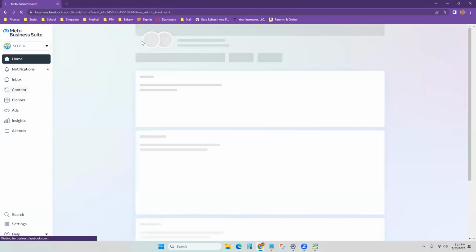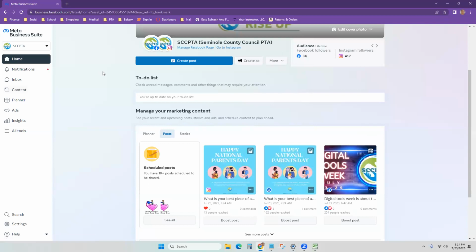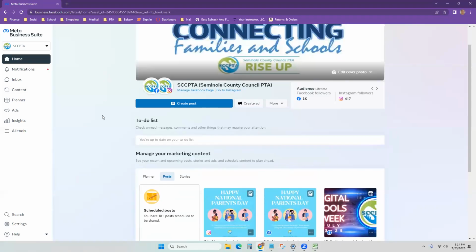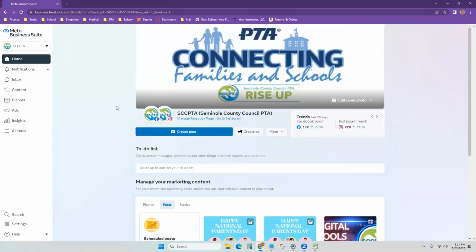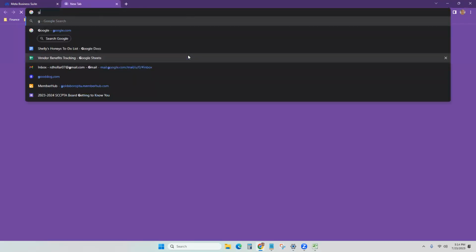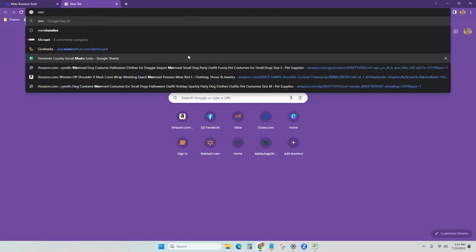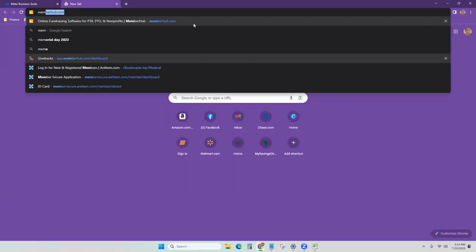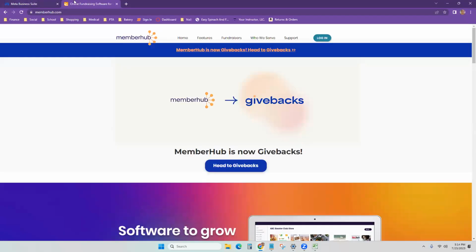We are switching now to do it through Member Hub or Givebacks. Do you guys do that? For our newsletter, we create it in Canva and then I send it out through Givebacks. Yes. Okay. And I can hop over and show you that in a second. And you send it to everybody, right? Not just members of your PTA, everybody in your PTA? Correct. Okay.